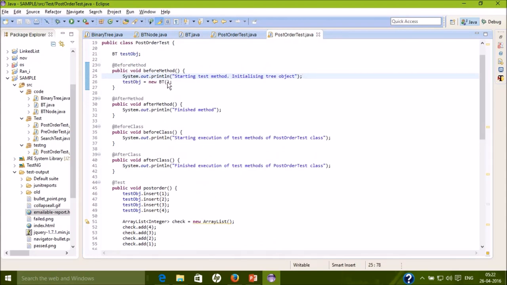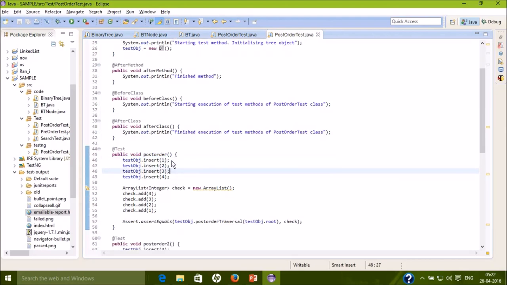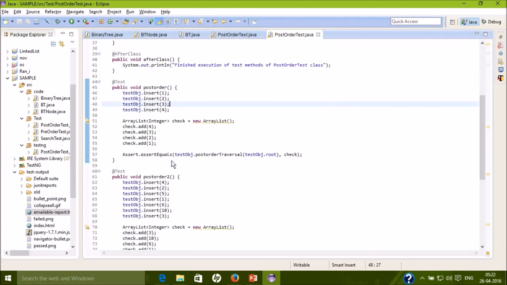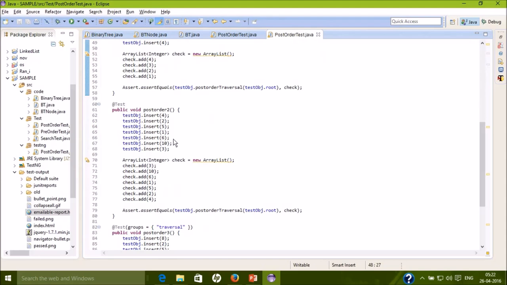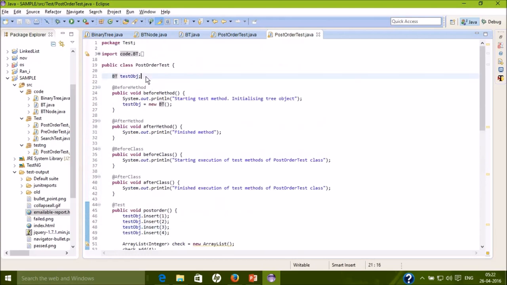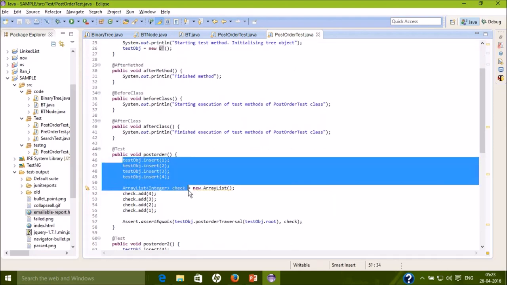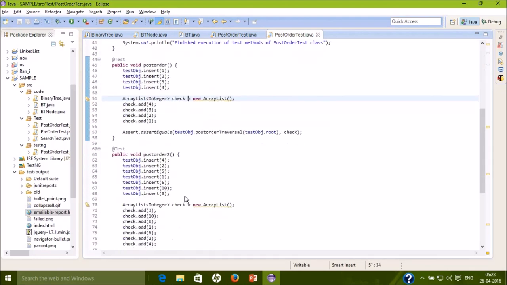One thing more which I forgot to explain is that I've created a test object, a variable for the class as well. Because I need this test object before every method, instead of creating a variable in every method, I've created a class variable. This works just like a normal Java class. I'm using this class variable every time in all the methods.